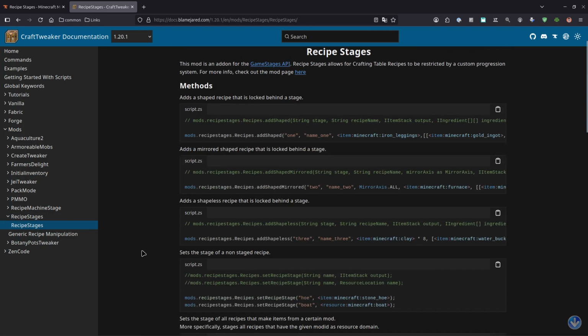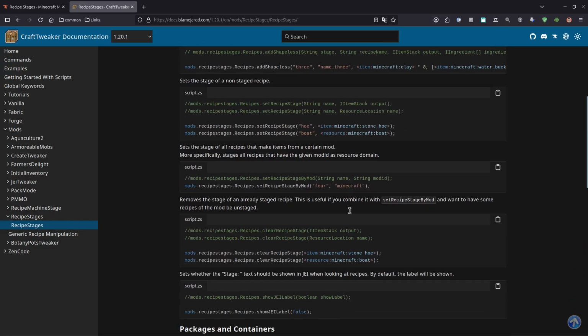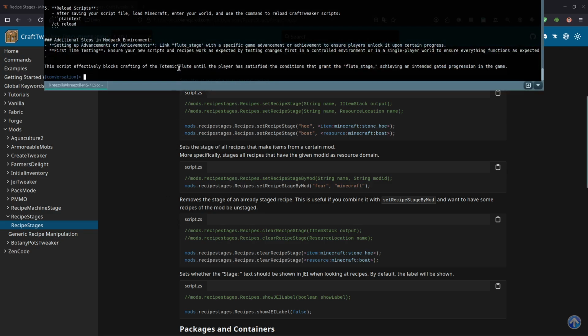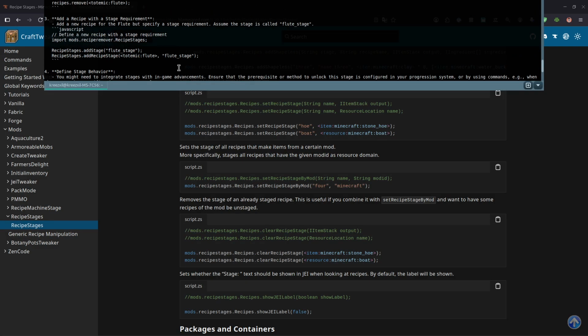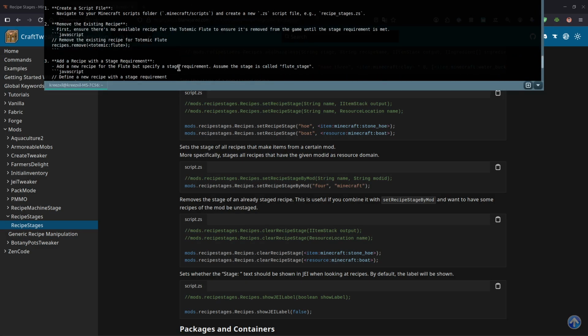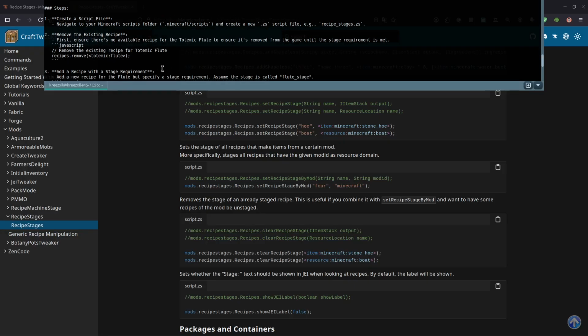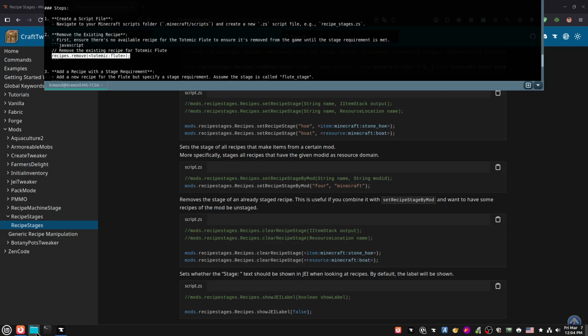And it shows this. So I was talking to AI before about how to do the recipe stages. AI told me to remove the recipes, remove the totemic flute. I wasn't sure if that was right or not. It was right.